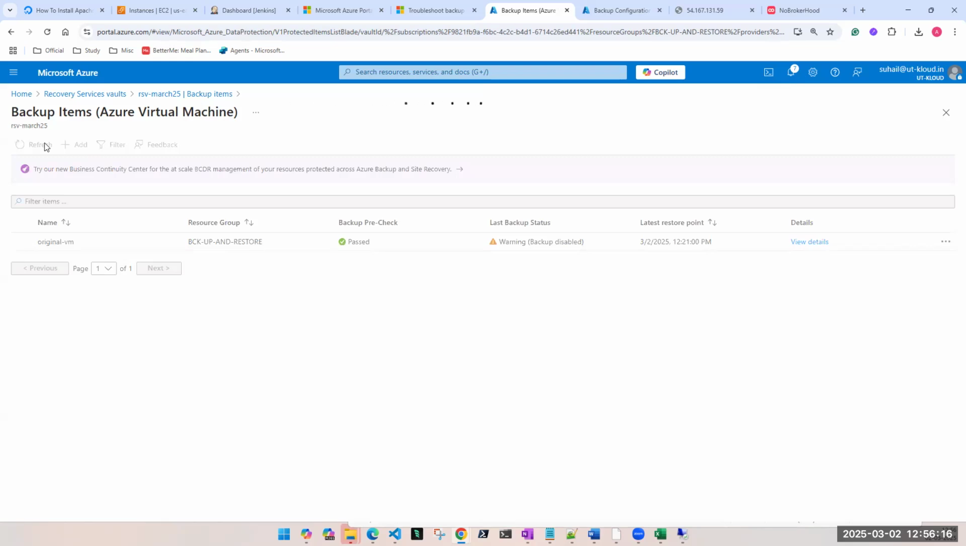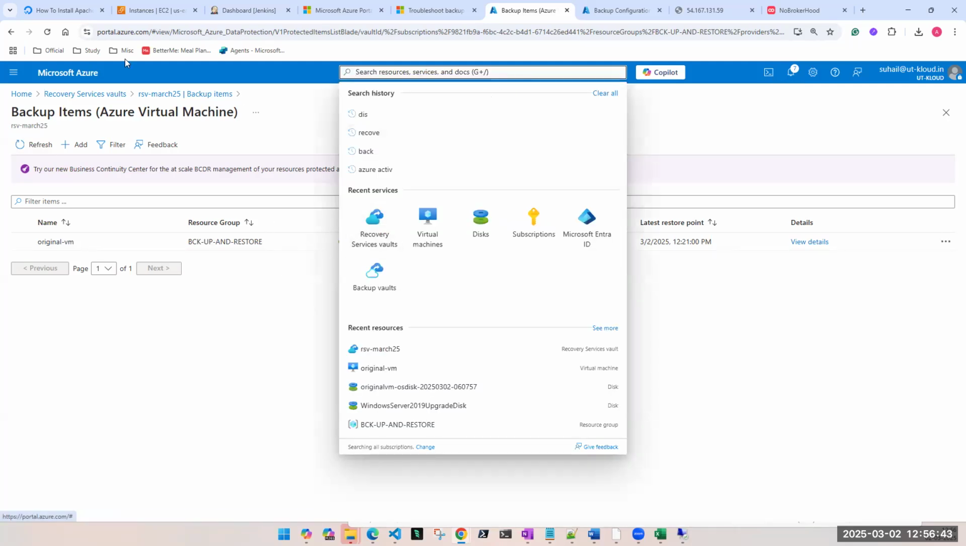Is this clear, guys, to everyone? What is a soft delete, how it works, and how it prevents you from deleting the data or your recovery service vault? You may end up facing this problem when you do the practical. And when I ask you to delete something, you will end up doing this. So make sure you remember these steps. You go to properties, disable soft delete, then come here and delete this, and then delete this. Once it is deleted, then delete your recovery service vault.